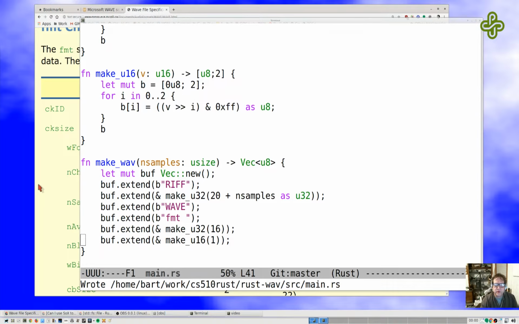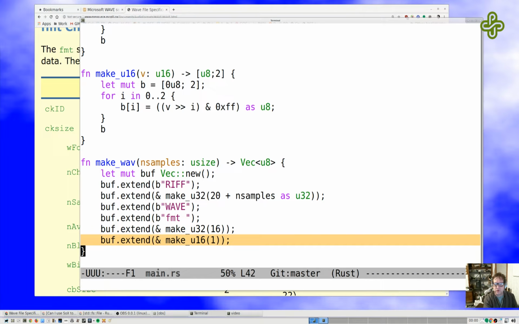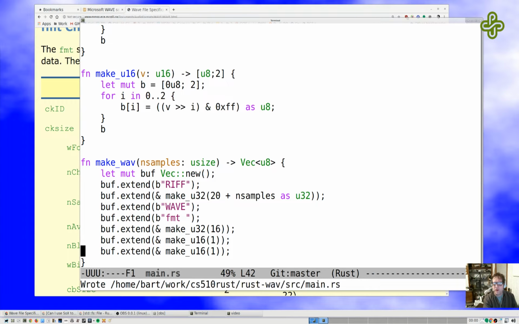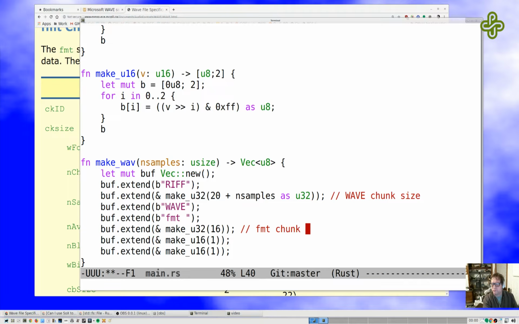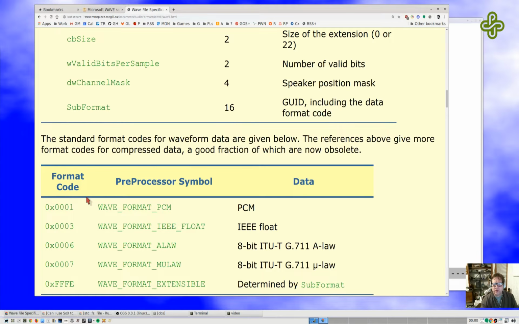And so now, having written the format code, I'm supposed to write the number of channels, which is a 2-byte value. Well, that's also a 1. So we write another 1. We should probably start commenting these. And this was format code PCM. And was it unsigned or signed? I don't think it specifies that here. It's just format code WAV format PCM.